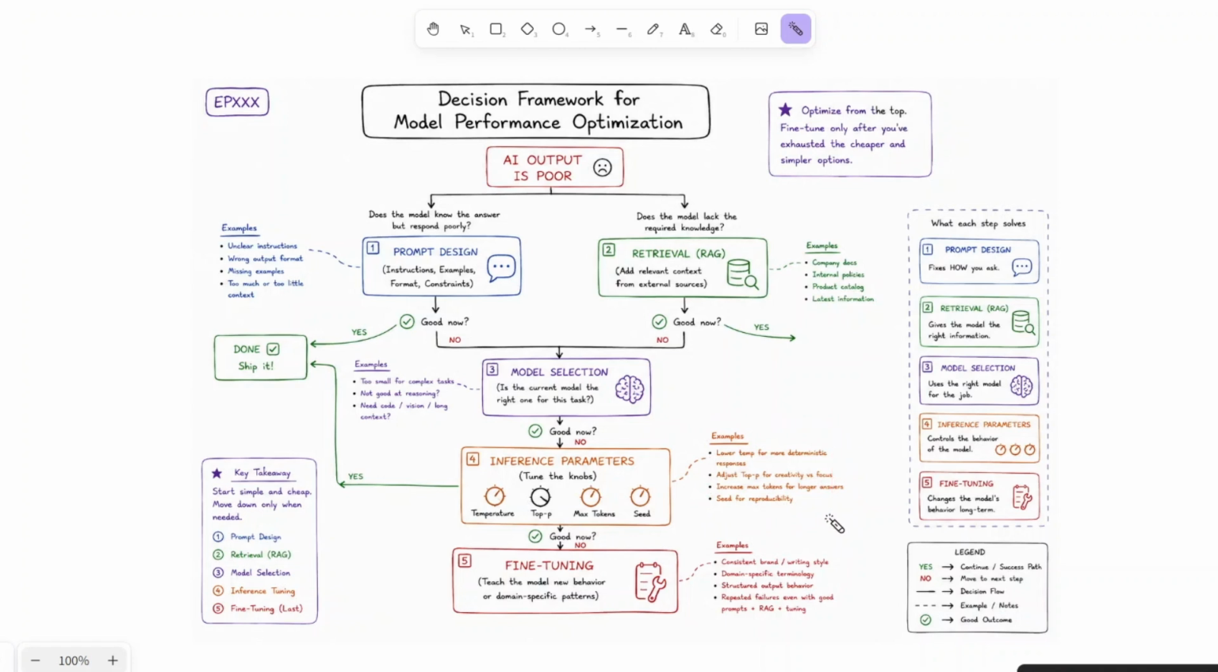Fine-tuning is one of the most misunderstood concepts in AI. Many people think it teaches the model new facts. In reality, fine-tuning is primarily about changing behavior. It helps the model adopt a consistent writing style, follow a specific response format, or understand domain-specific patterns. But if your problem is missing knowledge, fine-tuning isn't the solution. RAG is. Fine-tuning should only be considered after you've already optimized your prompt, added retrieval, selected the right model, and tuned your inference parameters. It is usually the most expensive and most complex option, so it belongs at the bottom of our decision tree, not the top.